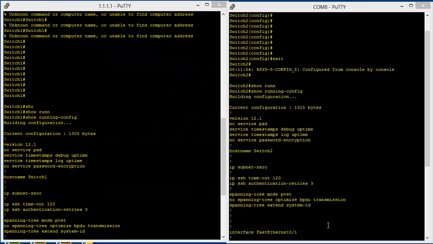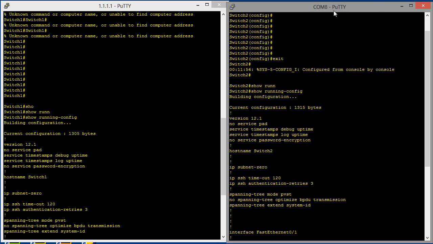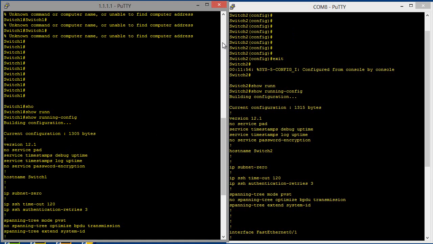Alright everybody, I'm back. Over here I have my switch 1, 1.1.1.1, which I'm connected to through Telnet, and I have a serial port connected to a serial crossover cable, connected through the communications port on switch 2. So just a little review here.